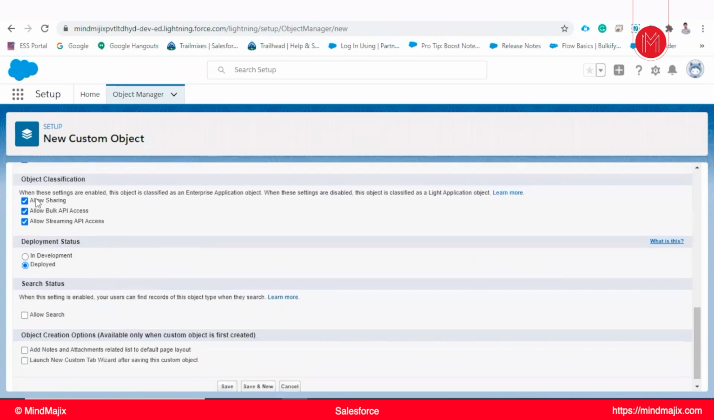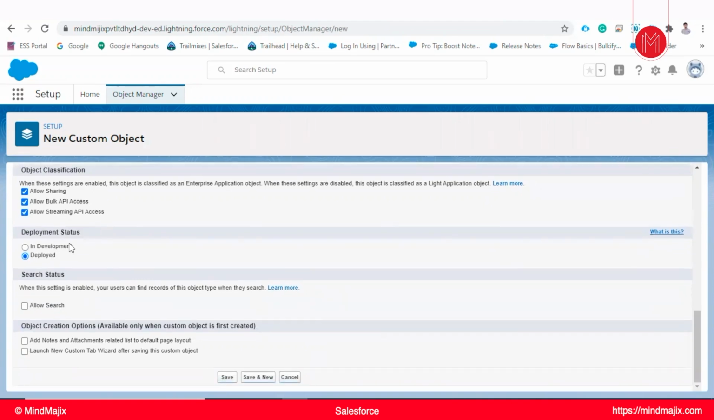Okay, allow sharing, allow bulk API access, and allow streaming API. These are nothing but settings that are enabled. The object is classified as an enterprise application object. The sharing rule will also appear here, and the deployment status.